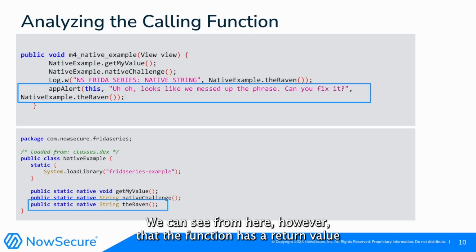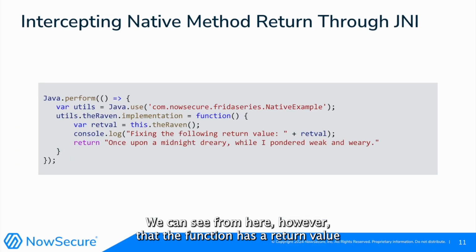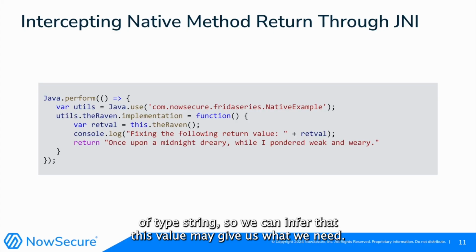This is the one we'll need to evaluate further. We can see from here, however, that the function has a return value of type string, so we can infer that this value may give us what we need.